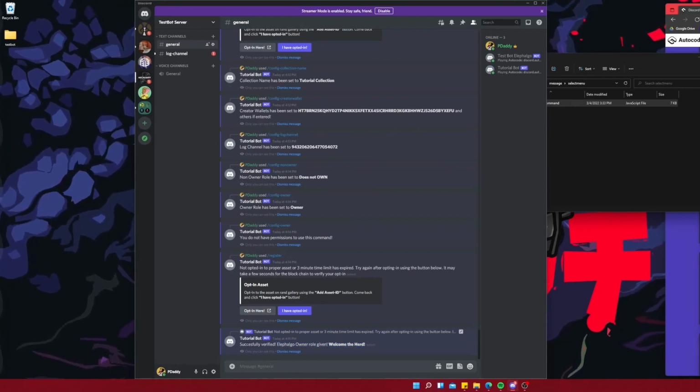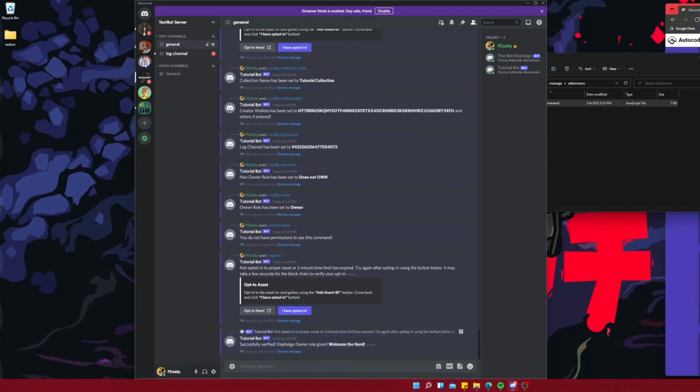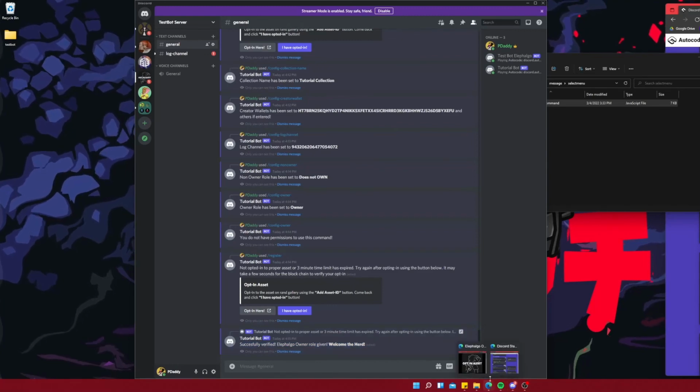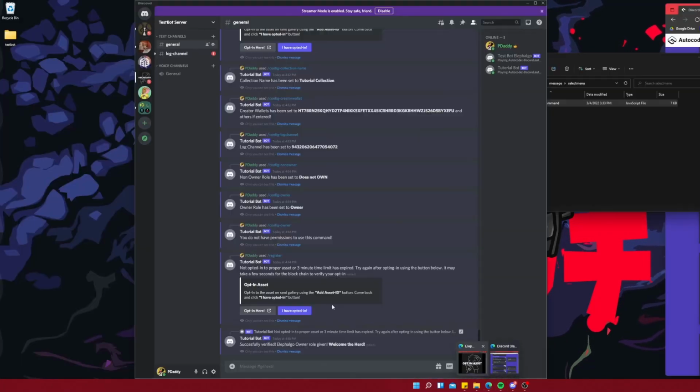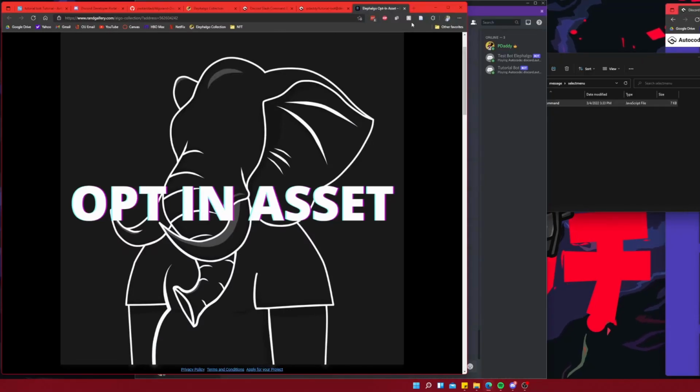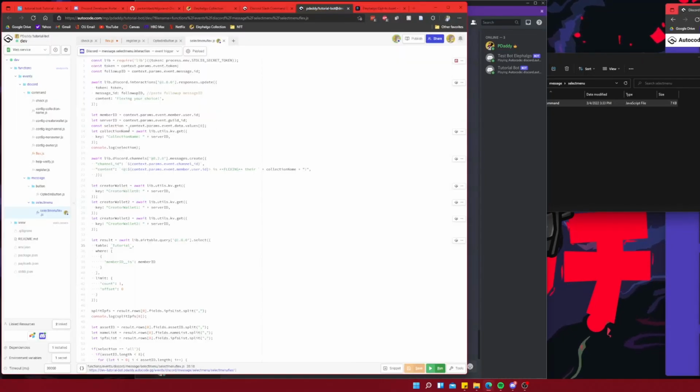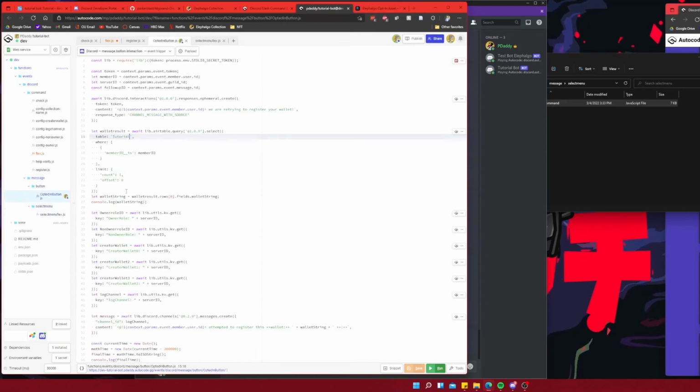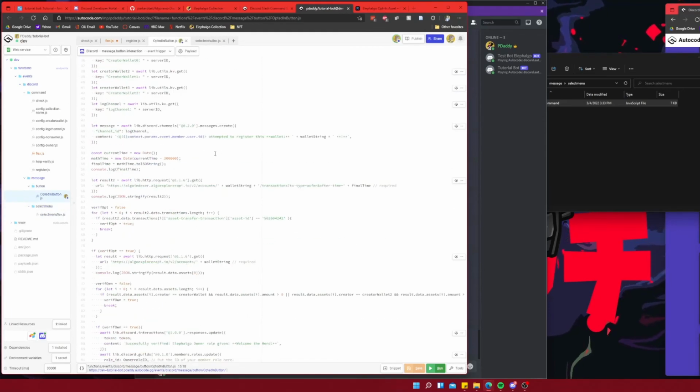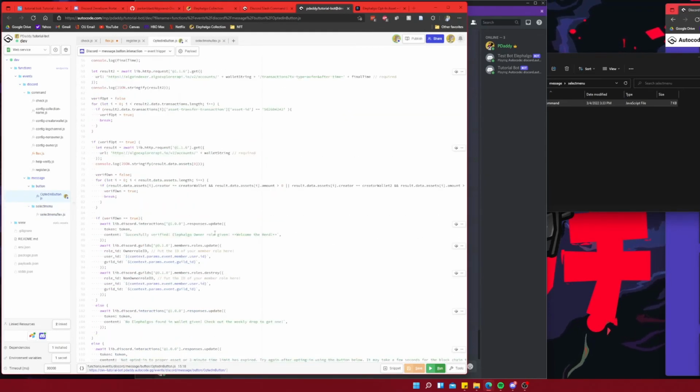So this is a custom message you can change in the code. All you have to do is find it in the code. Let's see here, it is the opted in button here, and it says down here, successfully verified, LFalgo owner role given, welcome to the herd. You can change to whatever you want. These little stars just mean it's in bold.